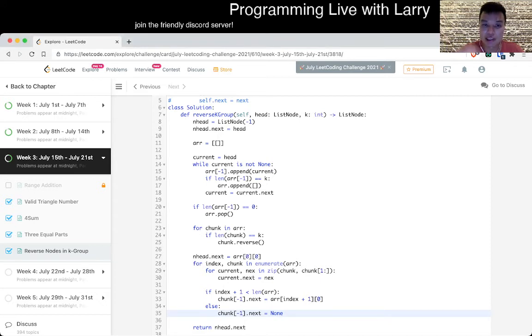Let's go over the complexity real quick. This is linear time, because if you trace through every node, we only access it a constant number of times. For example, in this chunk of code, each node gets appended to an array once. This is just O of 1. And then for each chunk, we reverse it. So for each element, it gets reversed once. So that's O of 1 for each element.